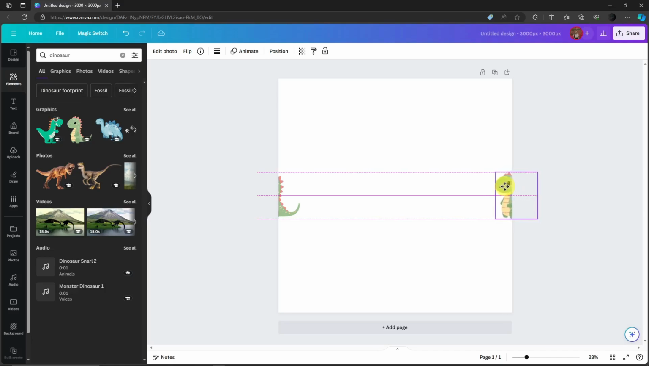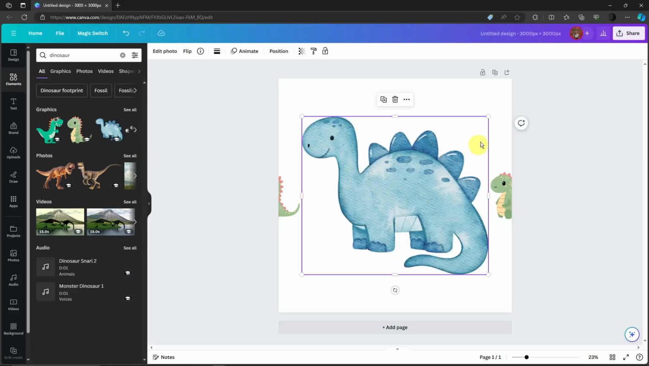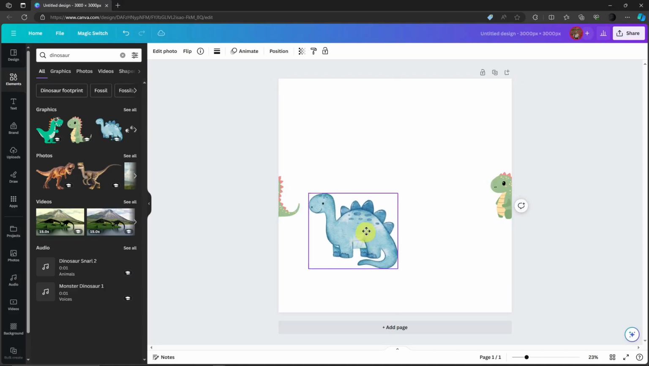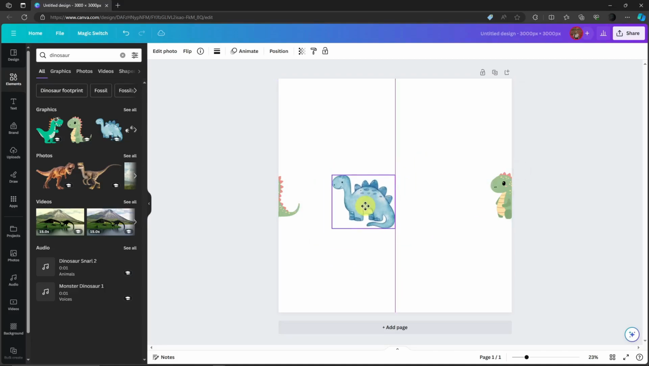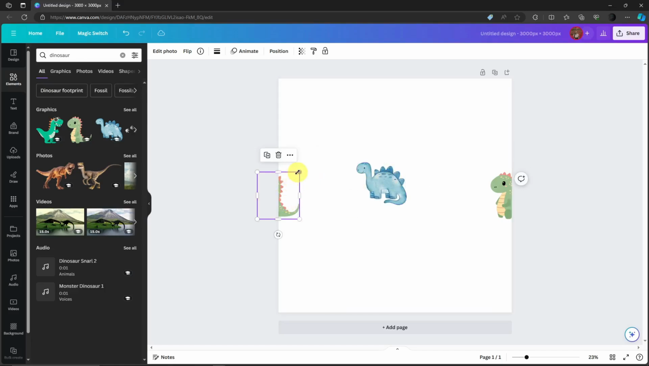Perfect. Now, since we already have one dinosaur, might as well add another one, right? This blue one right here, I think this is a long neck dinosaur. Please correct me if I'm wrong, okay? I'm just going to adjust it to a level that's the same size as its other pals. This size right here is 547 by 604. I'm just going to do that one again, 547 by 604, as close as I can.